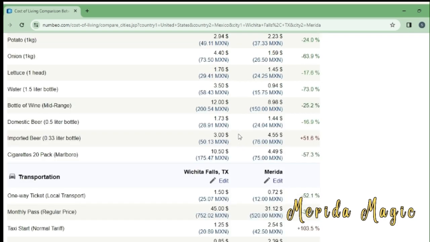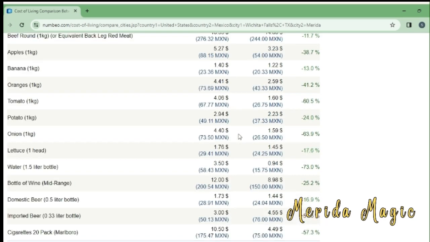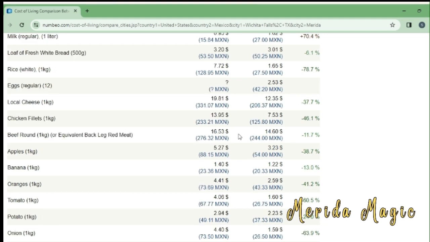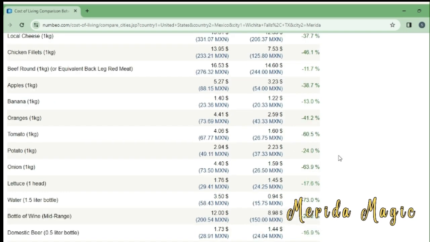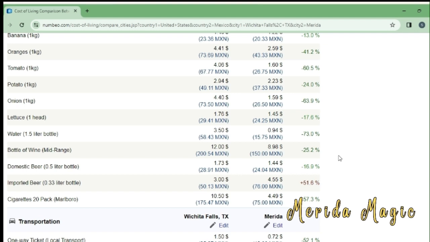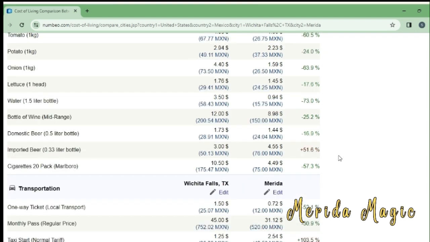Wow. All right. So in this particular section, we can see that, yeah, it's holding up to the hype, y'all, that it's more affordable. The only thing is with the milk. It seems like with the milk is where we're going to be going over. So if you're a milk lover or you have kiddos that like to drink milk a lot, you might want to consider that 95 cents to $1.62. How does that affect your budget? And the rest of them seem to be okay. I think there was one more. Was it beer? Yeah, imported beer is $3 in Wichita Falls and $4.55 here. It's a little different here.